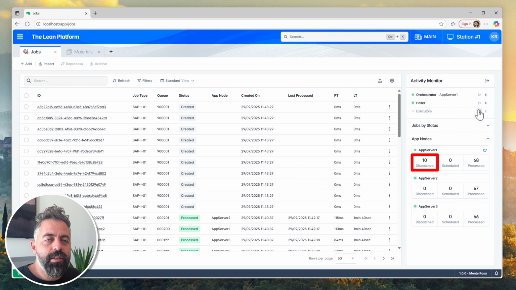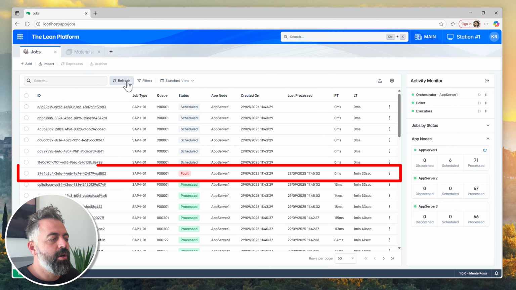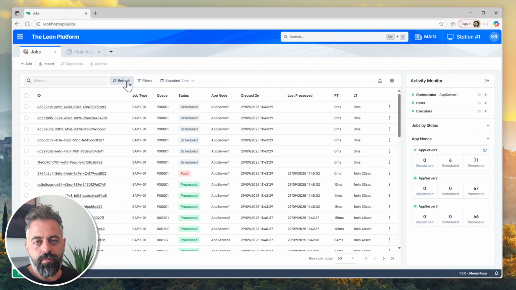Now, let me start polling and execution. As you can see, now of the 10 jobs, 4 were processed, but 1 failed. So the last 6 jobs are scheduled but not processed. We can see it also here. If I refresh, we can see that we have 1 job that failed because of the non-existing unit of measure, and this failure blocked the queue of this material. So next jobs are not processed.